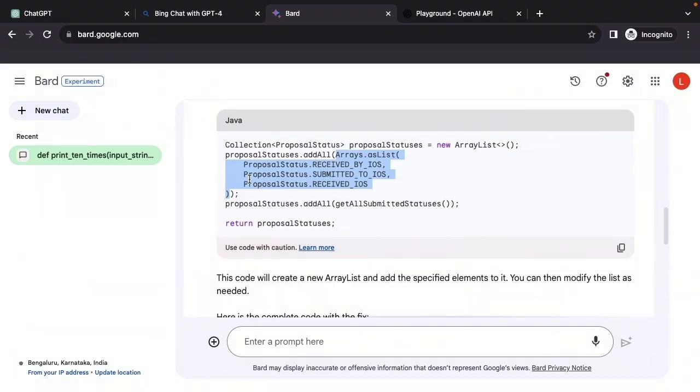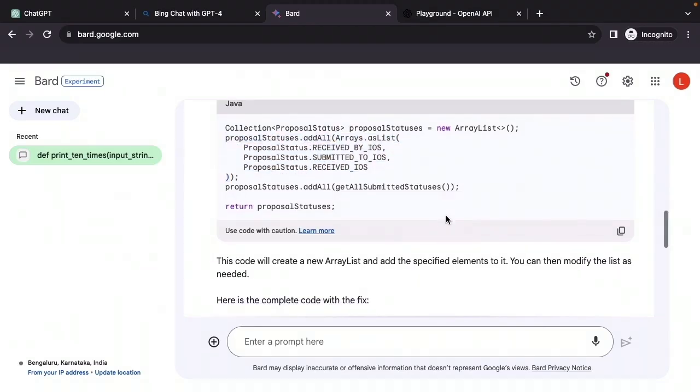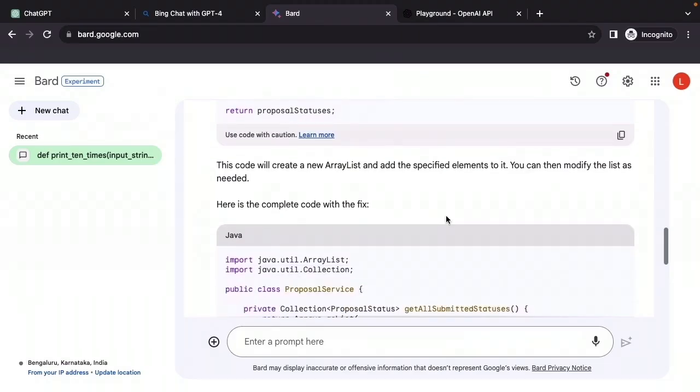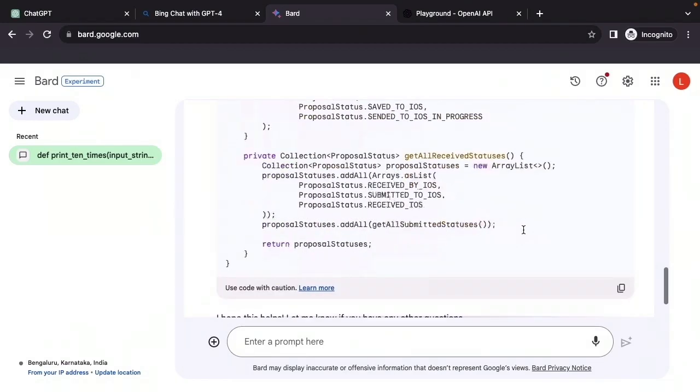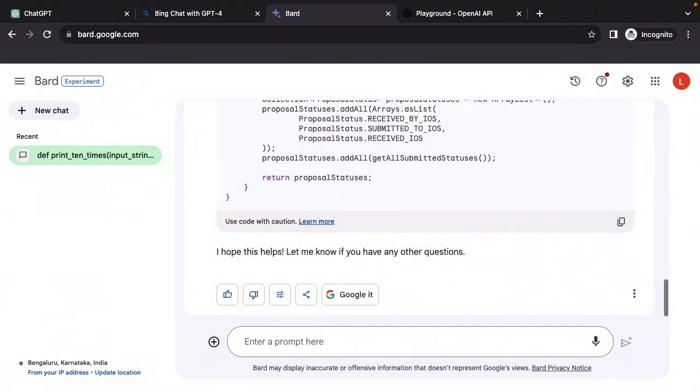And Stack Overflow responders got it right as well, but so did Bard. Bard not only explained the fix to me very, very cogently, but also gives me the completed code, the complete code with the fix included. Very, very useful if you have debugging issues.